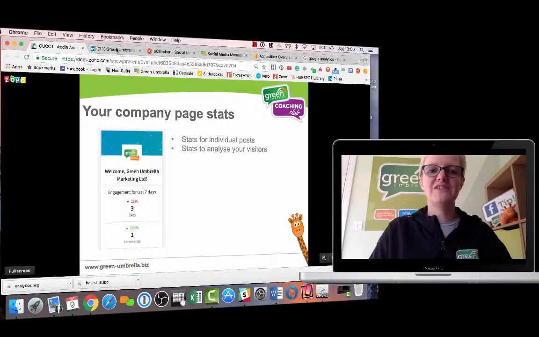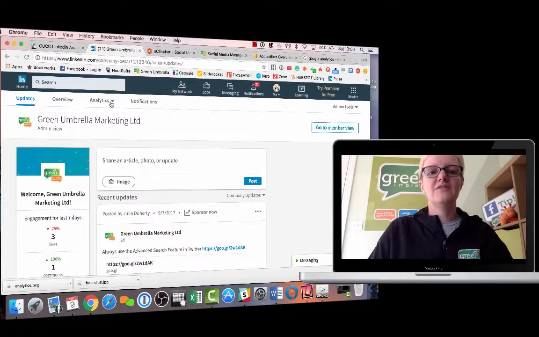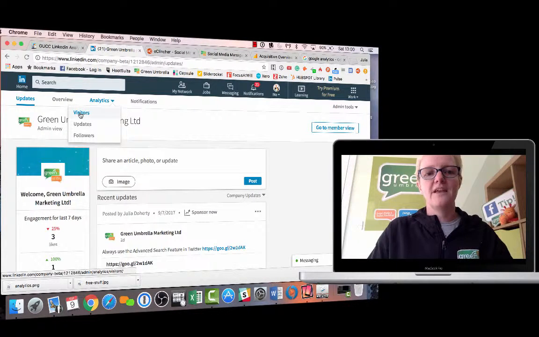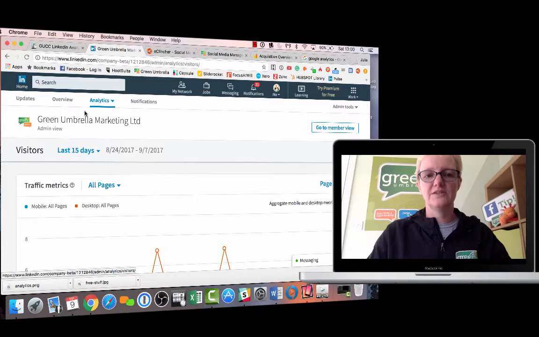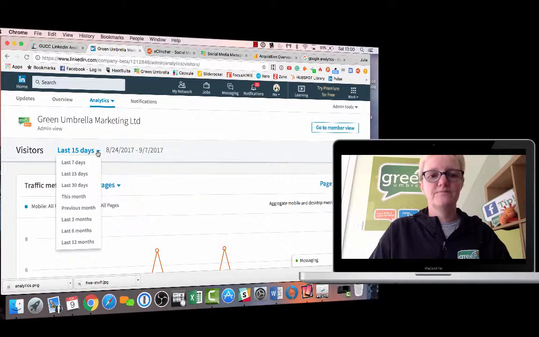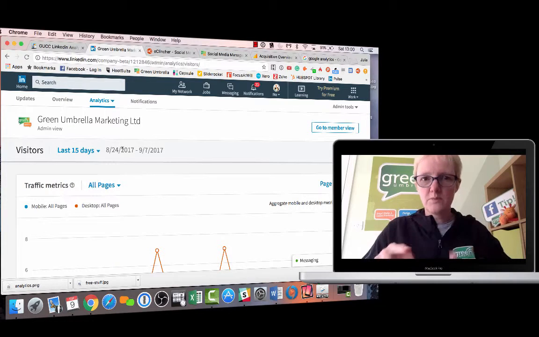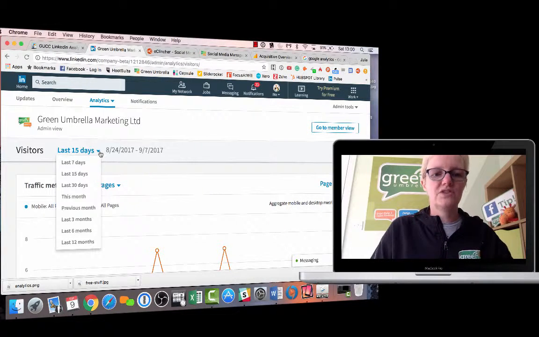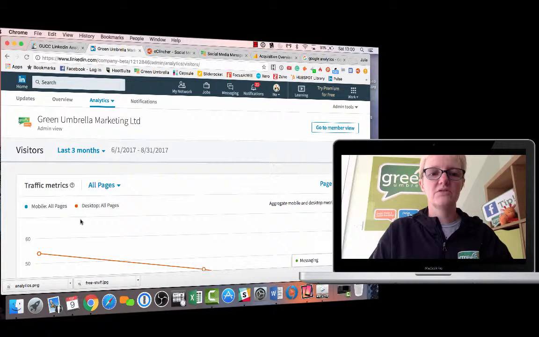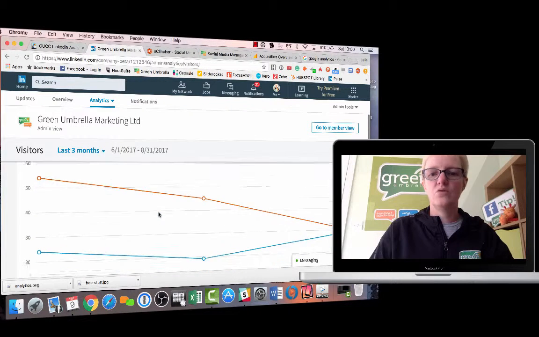To analyze your visitors. Okay, so your visitors are just up here. You'll find that the information for visitors is very similar to the information for followers. So let's just go into visitors. Okay, you can change the date range. You can't actually type in the dates, so you just have to pick from what they've given you. So if we just look at the last 3 months, okay, so this is June to end of August.